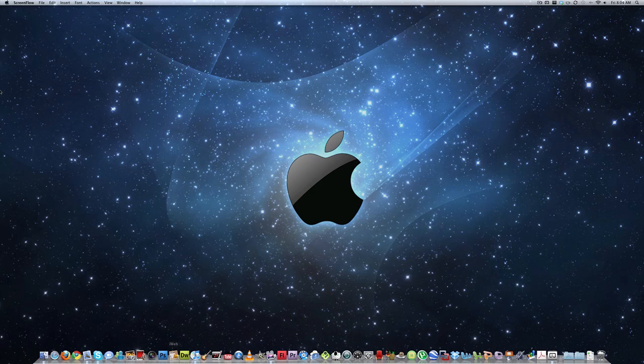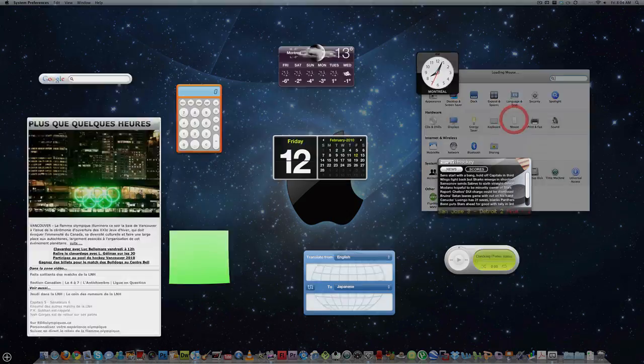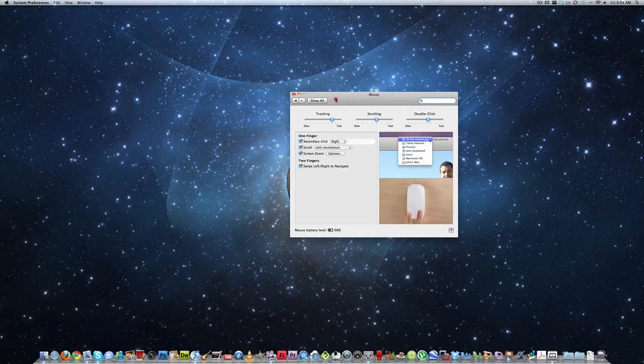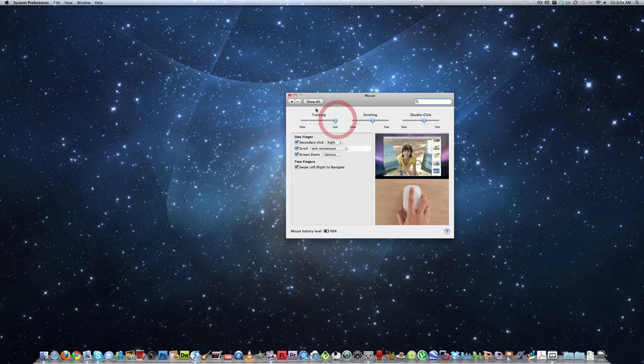So if you're like me on the 27-inch iMac, you see that the mouse is pretty slow even at the maximum speed. So you see my tracking speed, I can put it as fast and it's slow. I know, it's like if it was at the middle, but it's at the maximum.